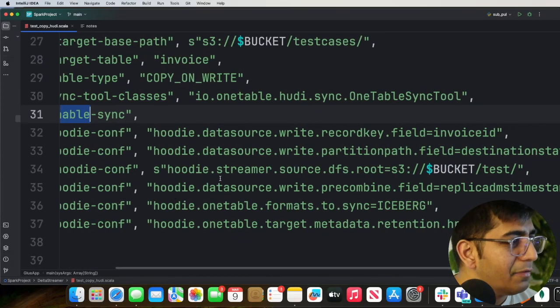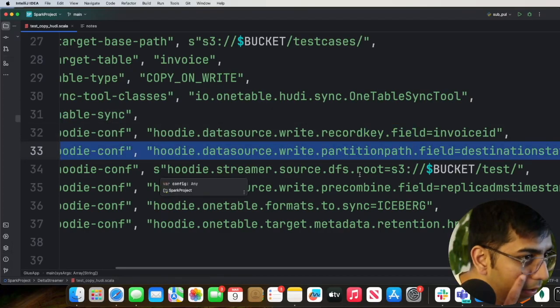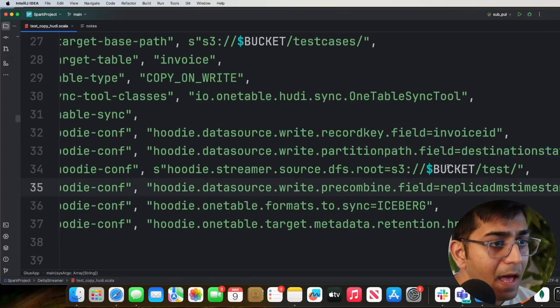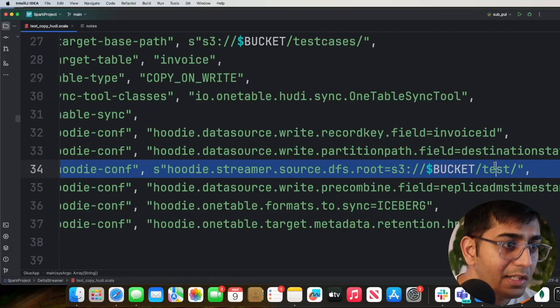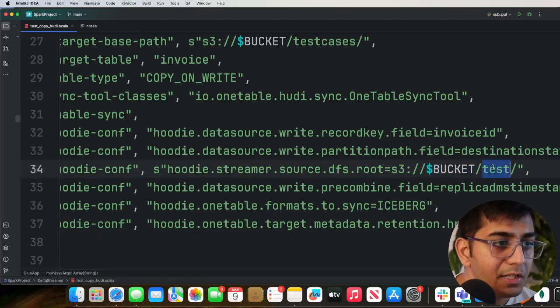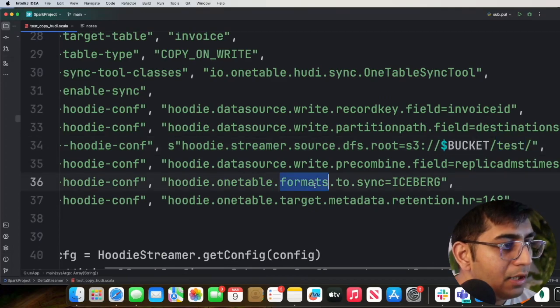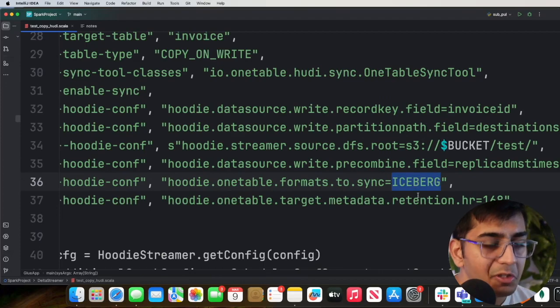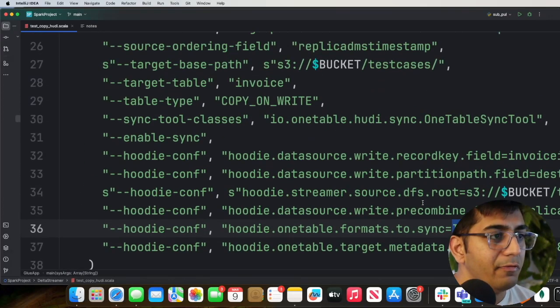And then straightforward, we define the record key, we define the precombine key. Over here we define the path where our Parquet data set is. We uploaded the test data, we uploaded the Parquet file inside the test folder. Here you can see hoodie.onetable.formats.to.sync is set to iceberg, which means I would want to build the metadata for iceberg table. So that's about it. The job is very, very straightforward.